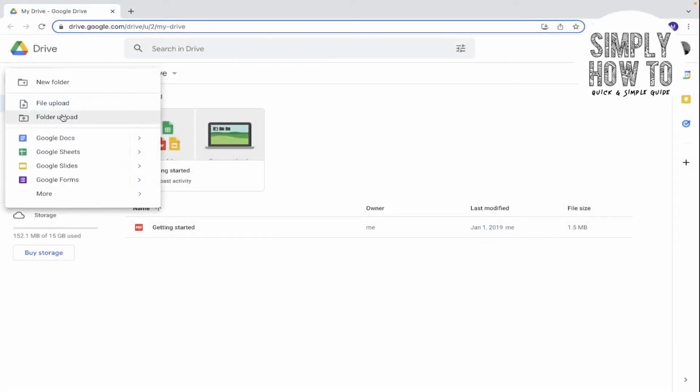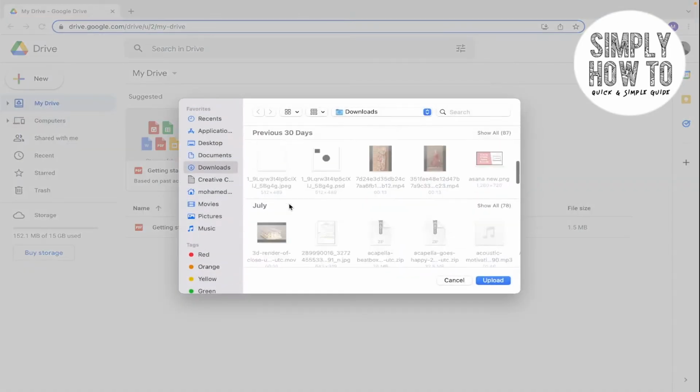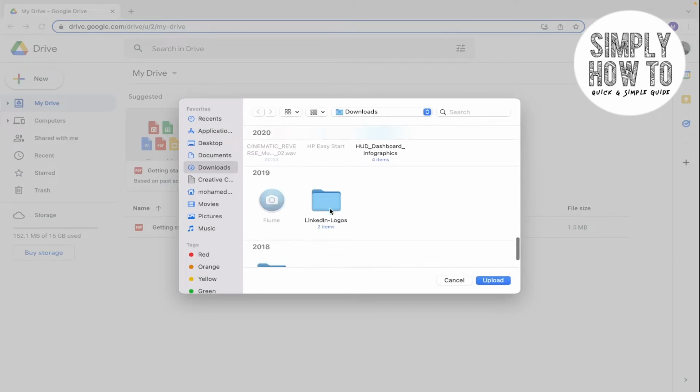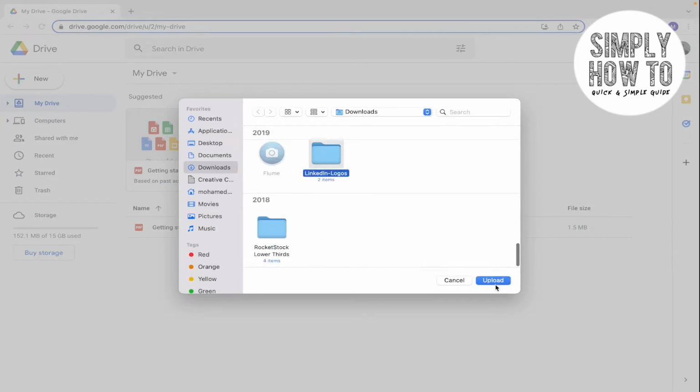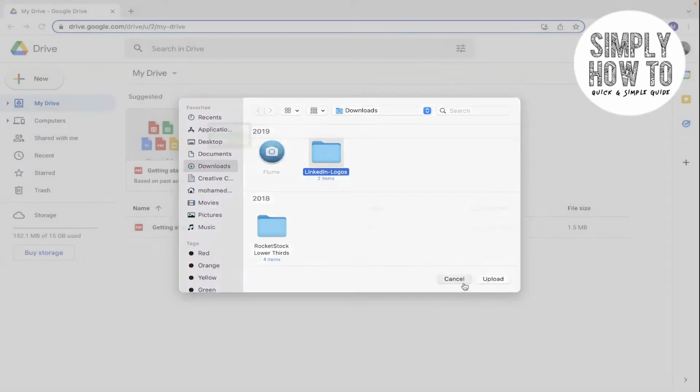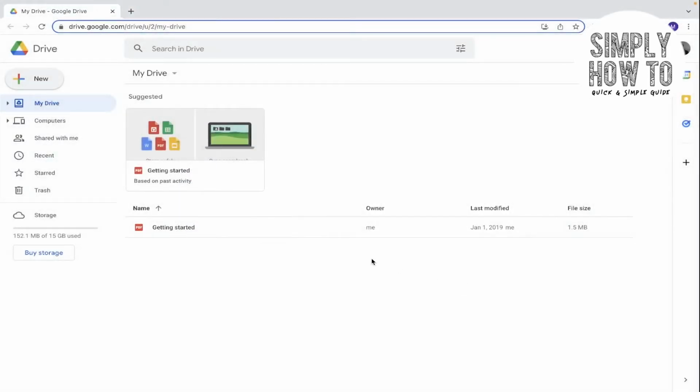If you want to upload a folder, click on folder upload and choose any folder from here, like this or this, and click upload, and it will also be uploaded as a folder with all the files inside it to Google Drive. The next thing is creating a file.